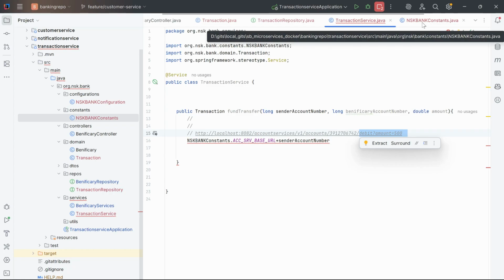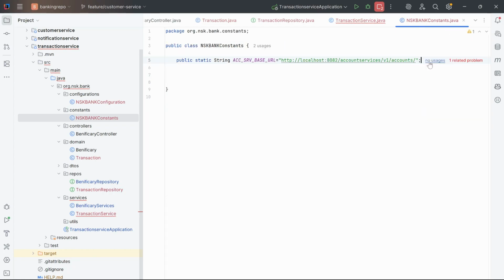So I'll directly go to the NSK bank constants. I'll say debit underscore URI equals to, what is the debit URI? It should be slash debit, in small letters, slash debit question mark amount equals to. So this is the debit URI. Let me copy this. This is a string type as well. Paste it over here. Okay, so we have the debit URI. Let me take this debit URI as well.